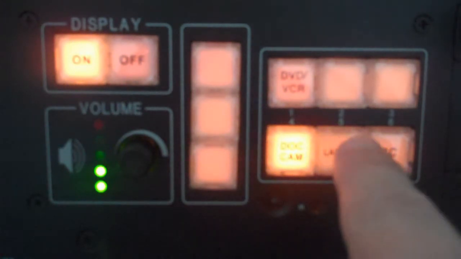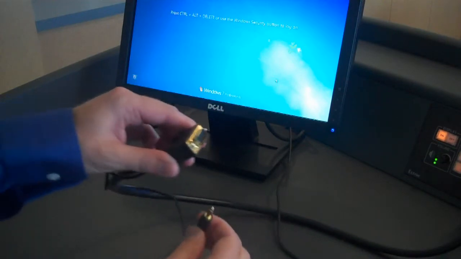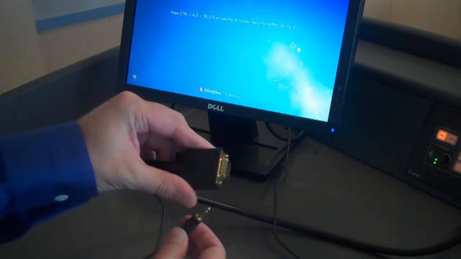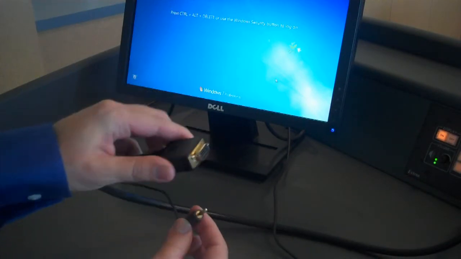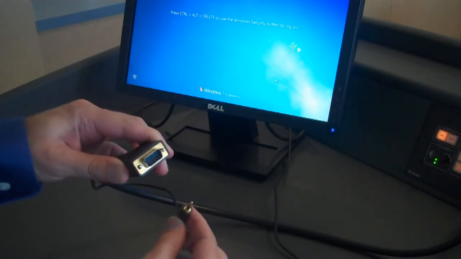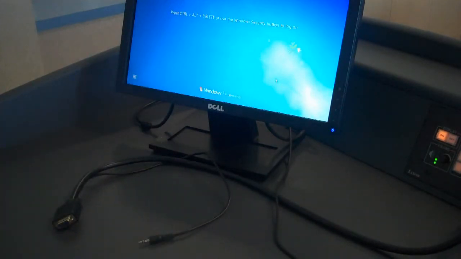Press the Laptop Input button to activate the laptop input cable that is already connected to the right-hand portion of the switcher. This cable should be found on the podium and includes both a VGA video input and an 1/8" headphone-style audio input cable. It may already be connected to a laptop present on the podium. If this is the case, disconnect the cables from the present laptop and connect them to your own laptop for use.